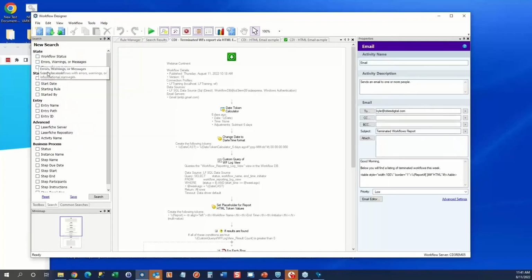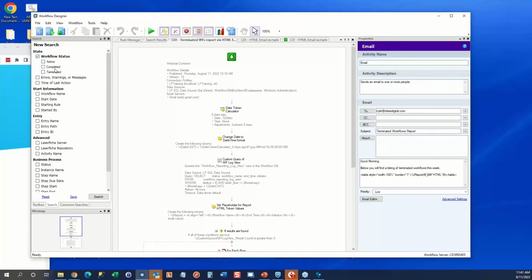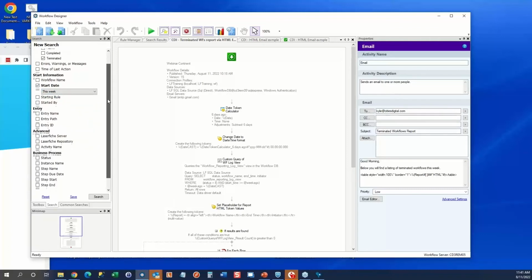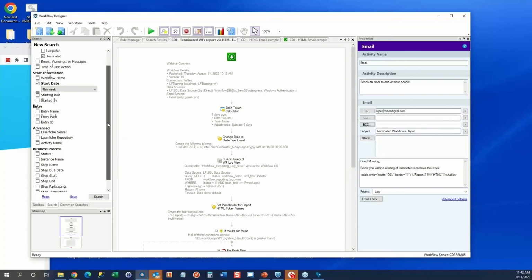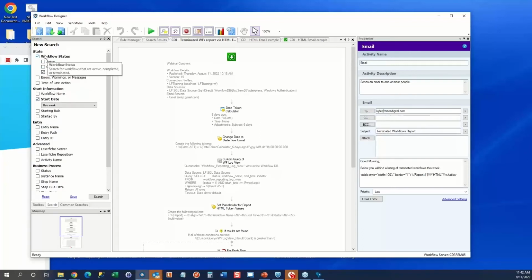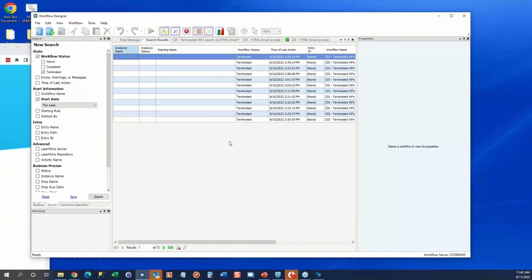And you can search for workflows that are terminated. You can even set a start date within a certain time frame, and let's say this week. And you can be more specific and say, oh, it's a particular workflow I'm interested in. But with this setting, with terminated workflows this week, you can hit search, and you should be able to get in your search results a list of workflows that had terminated.